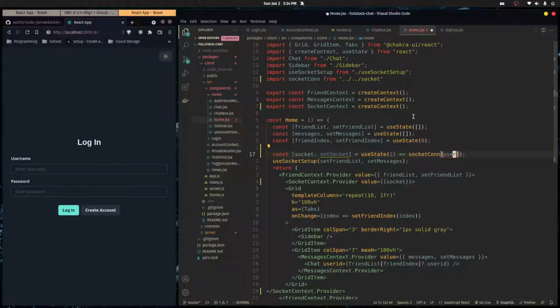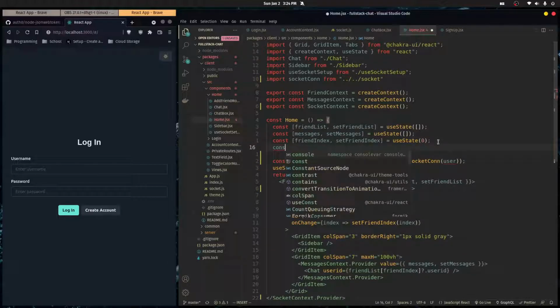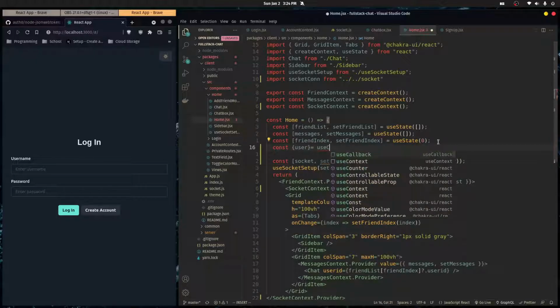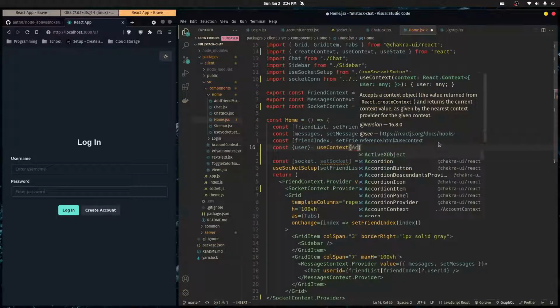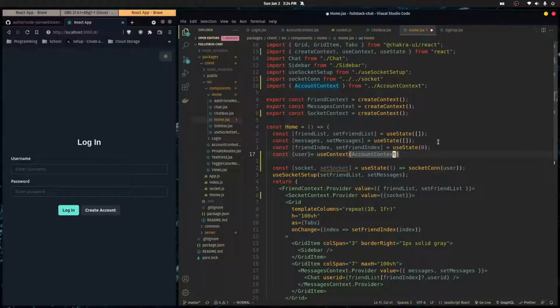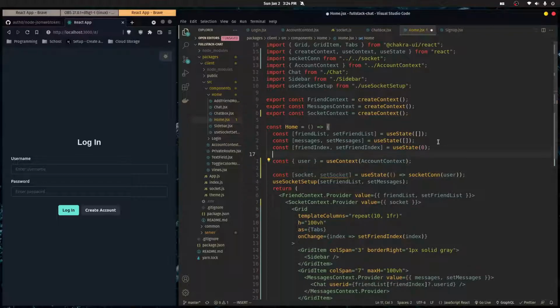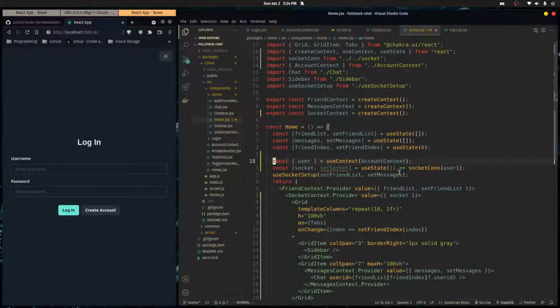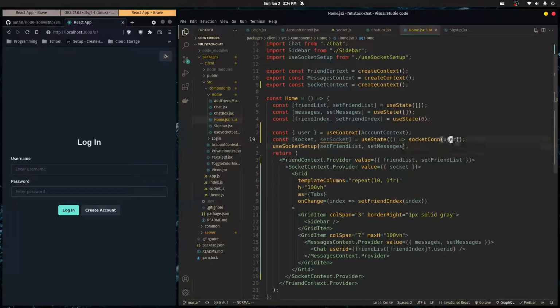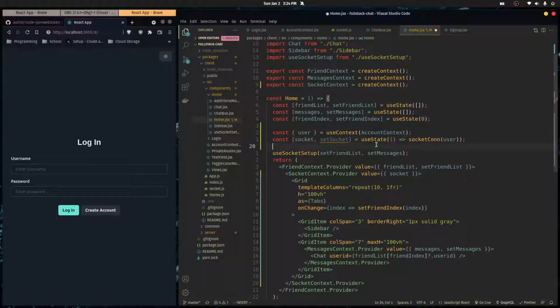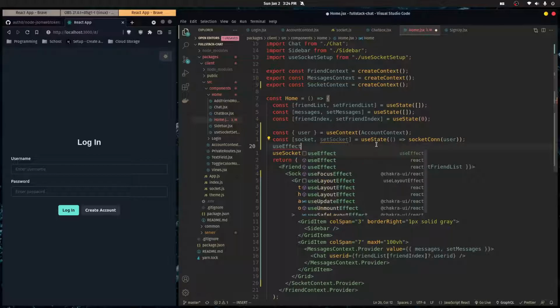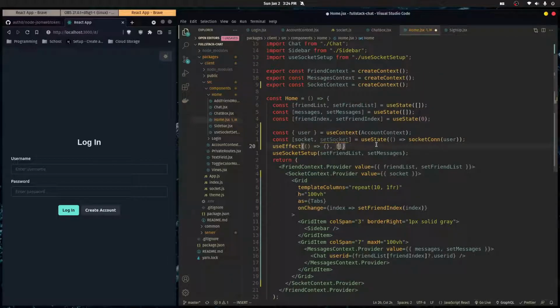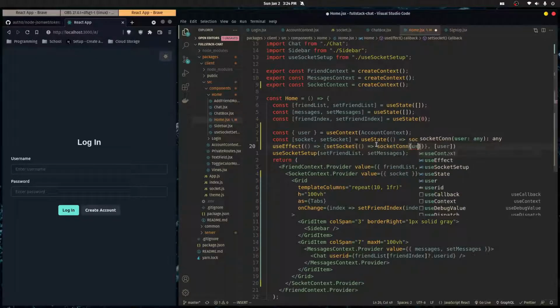But then we're going to need to access our user. So I can go here and do const user is equal to use context and account context. And so that should work. So we're initializing our first socket connection. And then every time the user changes, so let's say the token changes or they log out and log back in, we want to reset our connection. So we can do a use effect like this and have it run whenever our user changes. And so this is basically going to do set socket and then a new connection, and we pass in our user.